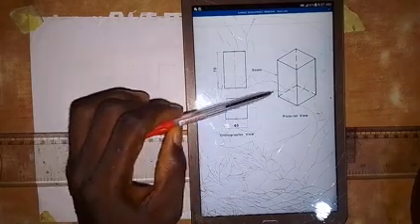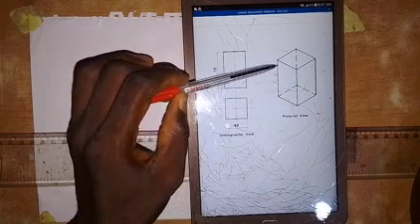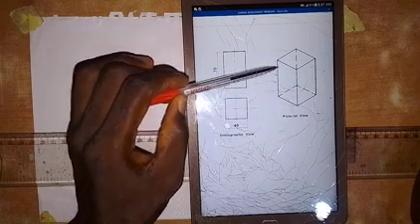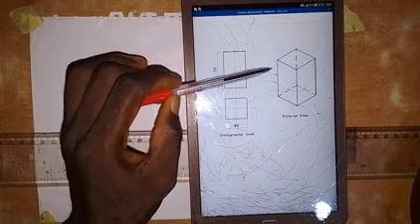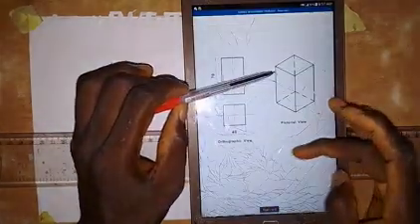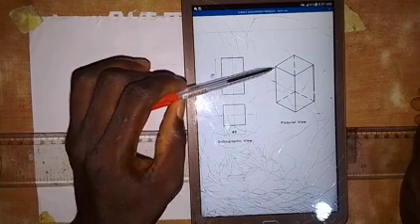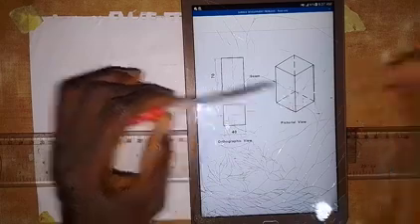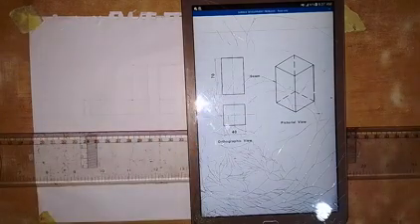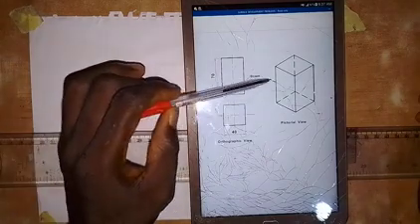What we have here is a pictorial view, and I want you to see a very important part when it comes to the surface development, which we call a seam. And a seam is a point where we cut the object for us to open it and spread the surface. So that is what we call a seam.